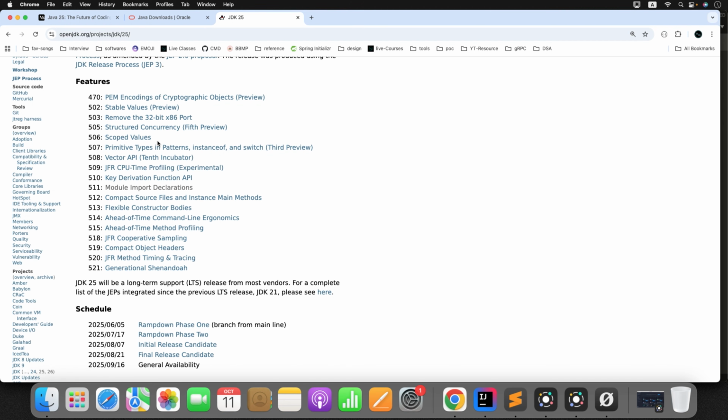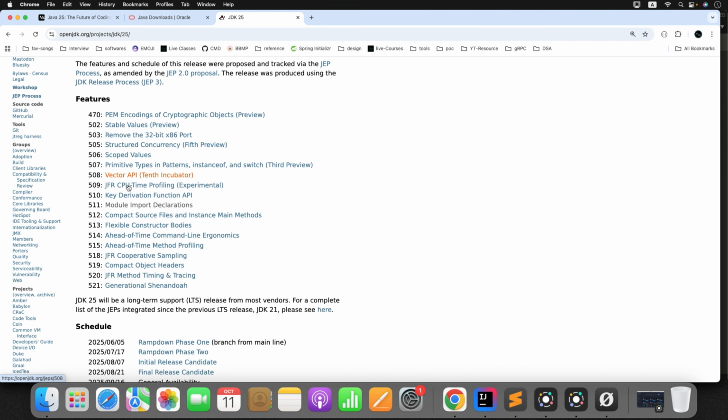Okay, so you can see there is something called scoped value, then key derivation function API, module import declarations, compact source files, and instance main methods. This is one of my favorite features in Java 25, and it's not only for me. Whoever the newcomers moving towards Java, they will love these features. Okay, then flexible constructor bodies. These are the features we are going to discuss in detail with examples.